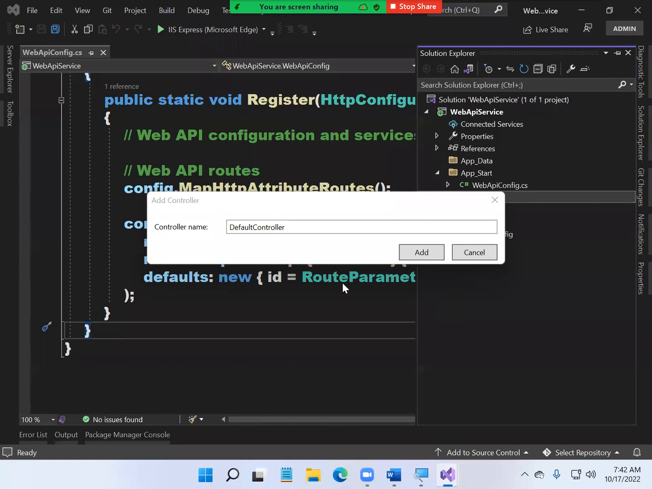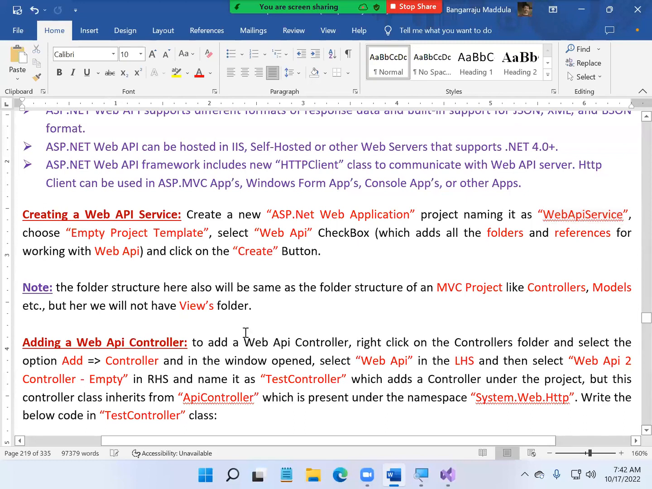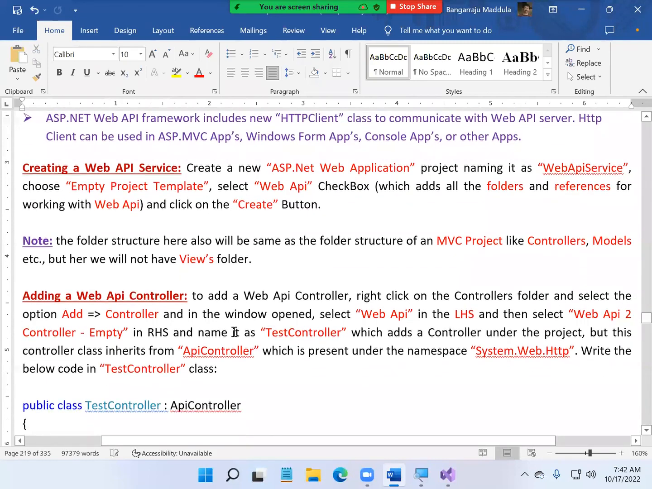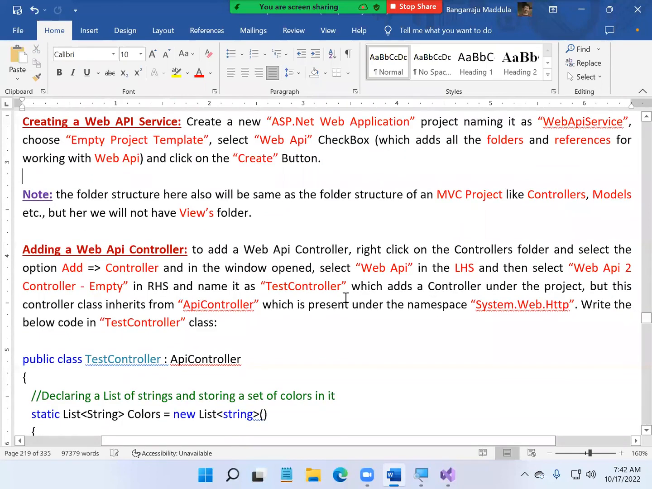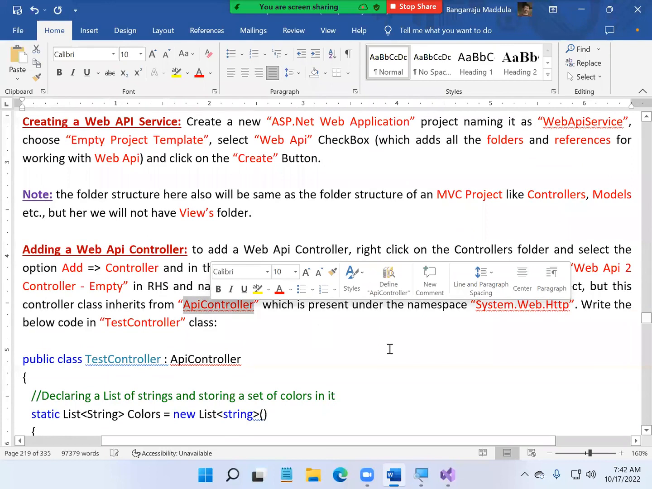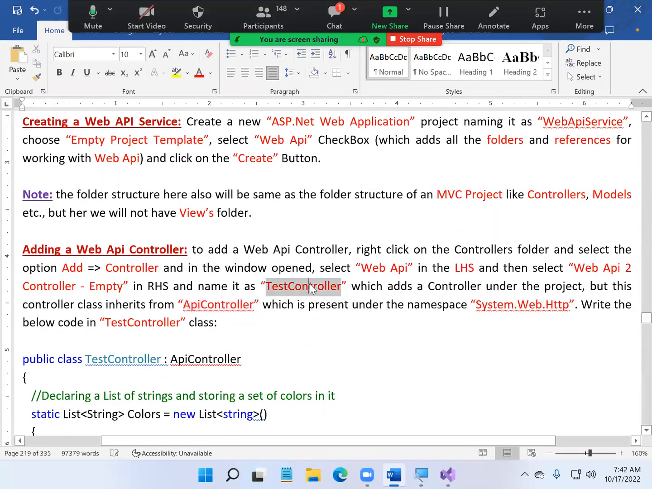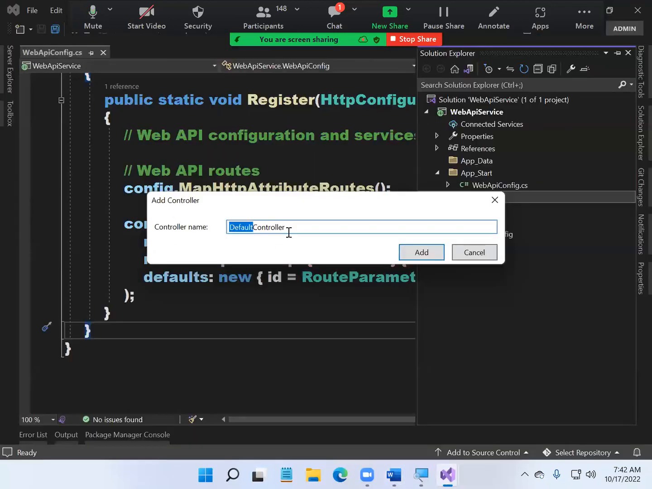Okay, so if you just observe it, the name is default controller. Let me see what name I used in my code. Controller, Models, Adding API controller. The name I gave is test controller. Test controller. Click on the add button.